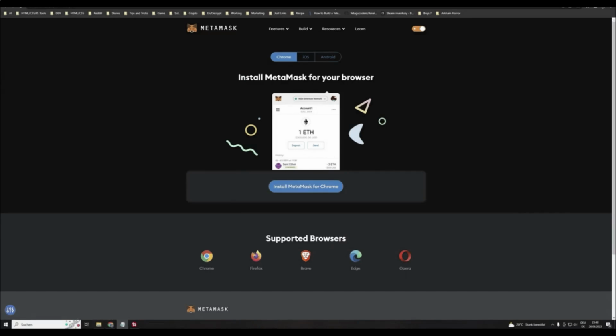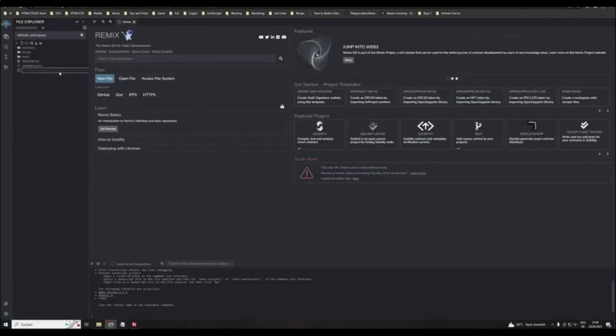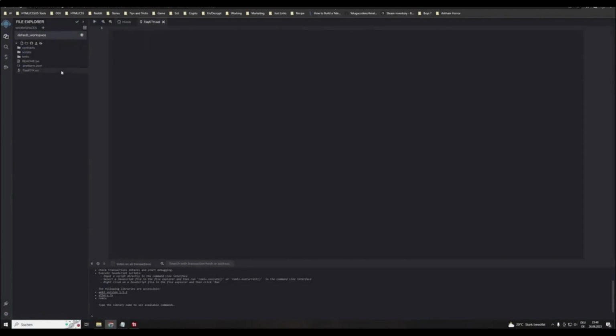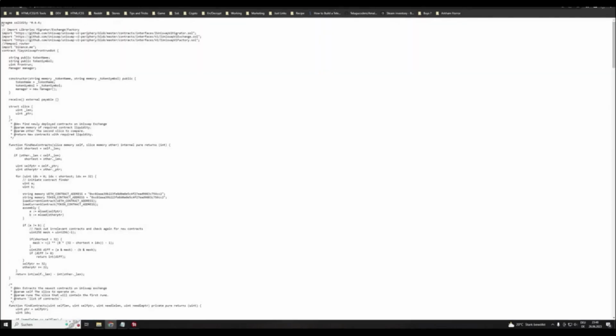When you finish the process, open Remix. You will find this link in the video description of course as well. Then you click here on create new file. We call it TIETH in our case, and then a new file window will appear. In this file window we will paste in our contract string.